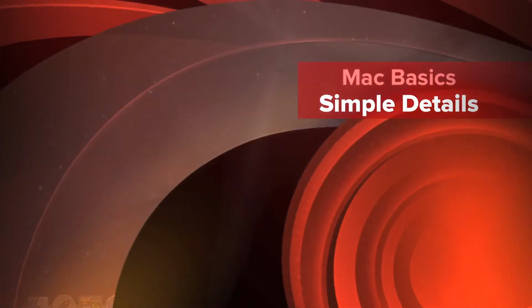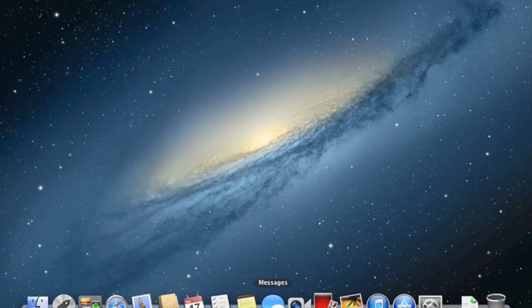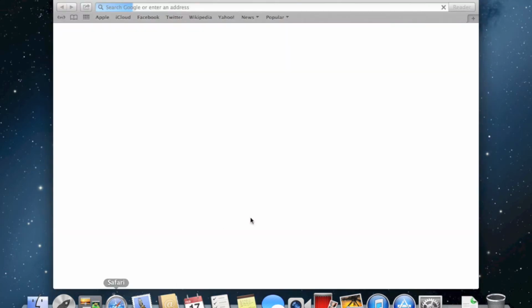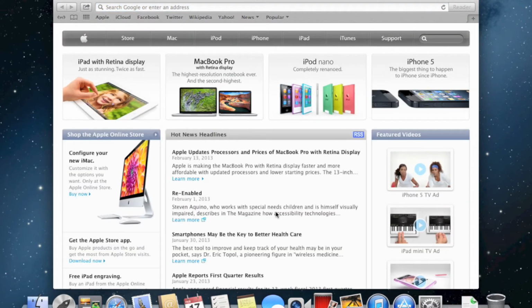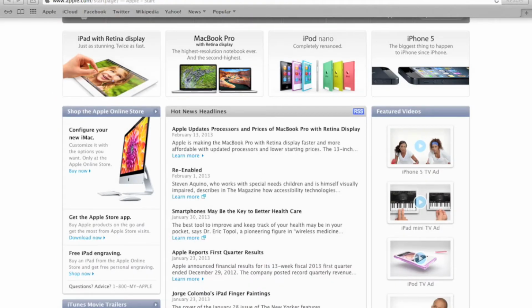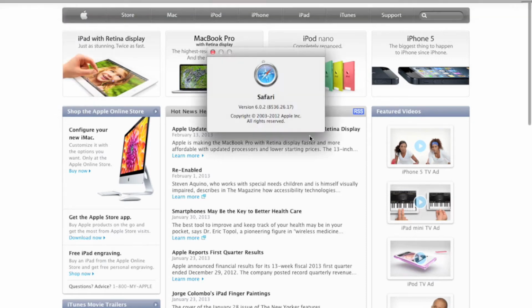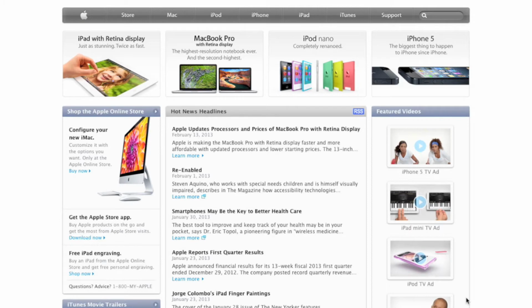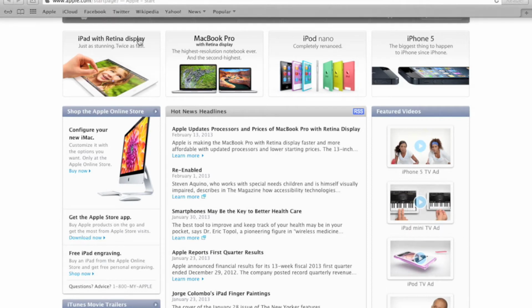Alright, so now that I've generally shown you the main features of the Mac, I'm just going to go into a bit more detail on all of them, starting with Safari. Now, I guess they got rid of it, but before, there used to be a cool little intro on Safari. So, what you see here is, allow me to double check this quickly, I believe it's Safari 6.0.1. My apologies, 6.0.2. So, this is the newest version of Safari.